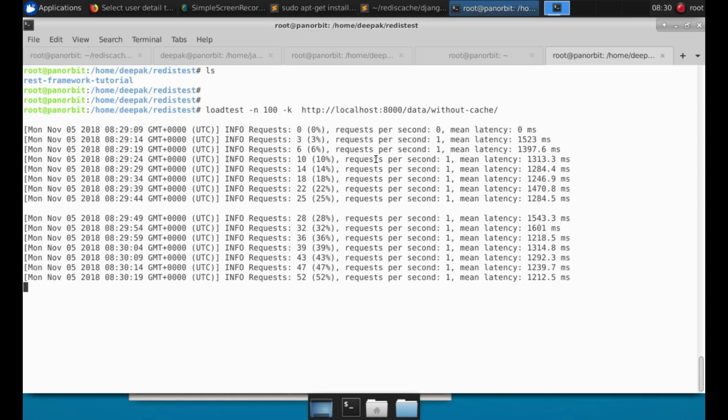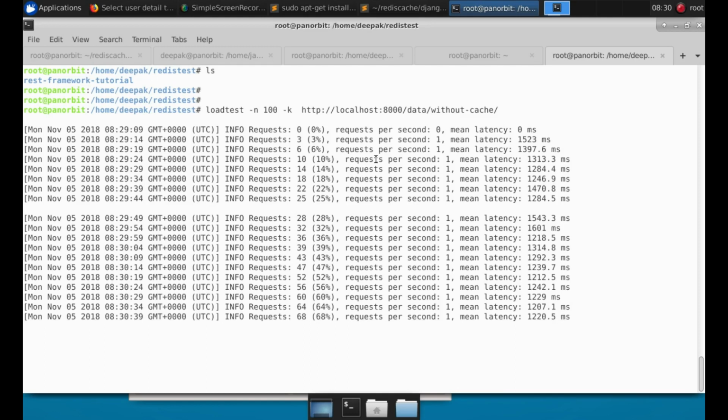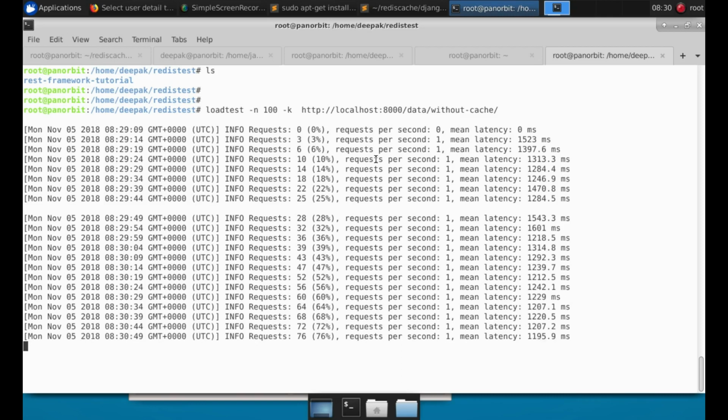It's still at 47 requests. Still it's working. It's really slow. My localhost is really slow because of the 5,000 entries. It's really slowed down. Still it's working. Okay, 64 requests per second. This is okay. I gave 1,000 requests in that, so every second it's taking one request.